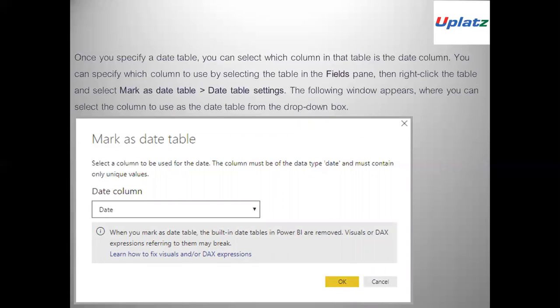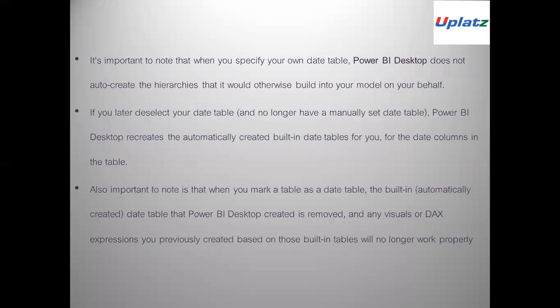To specify a date table, we can select which column is the date column. When selecting, we have to right click and then select it as a marked table, where information is displayed when we create it with the help of date fields present in the model. It is important to note that when we specify our own date table, Power BI Desktop does not auto create the hierarchies that it would otherwise build into our model on our behalf. That means when we create our own table, Power BI does not auto create the hierarchies.